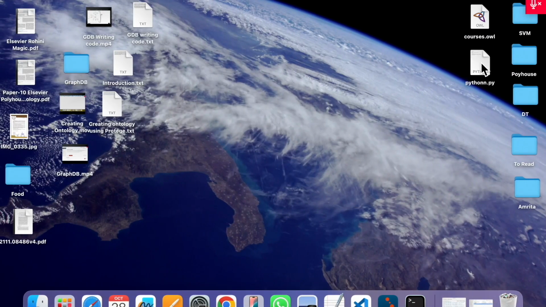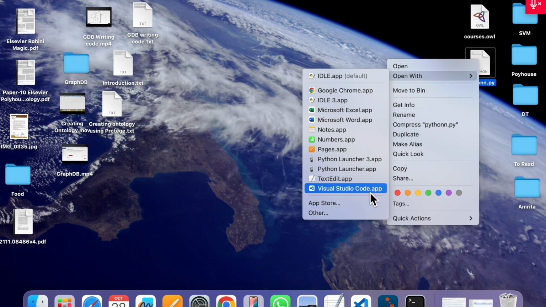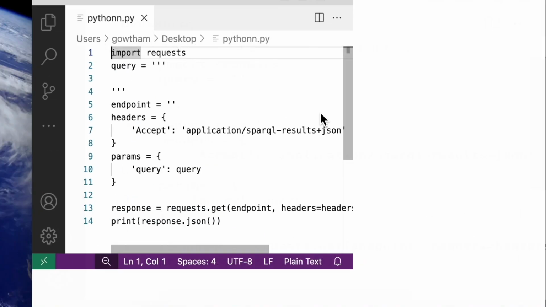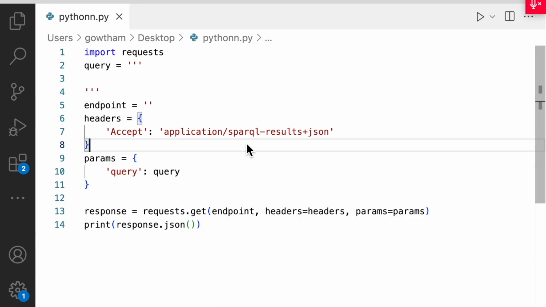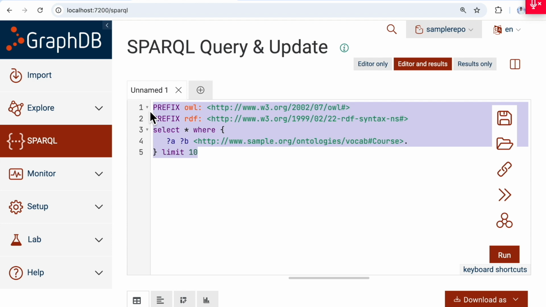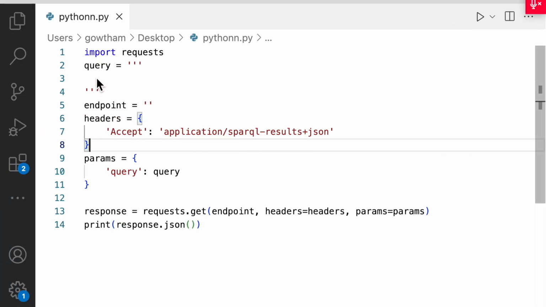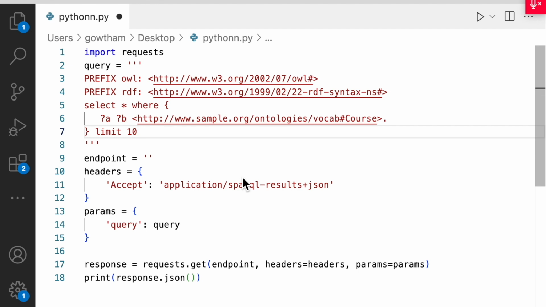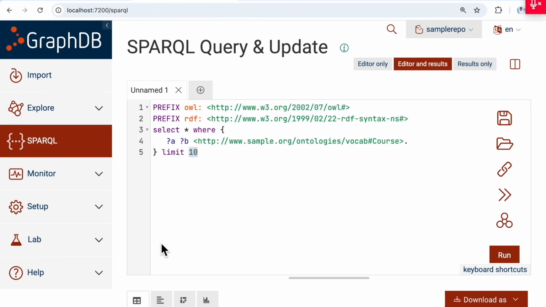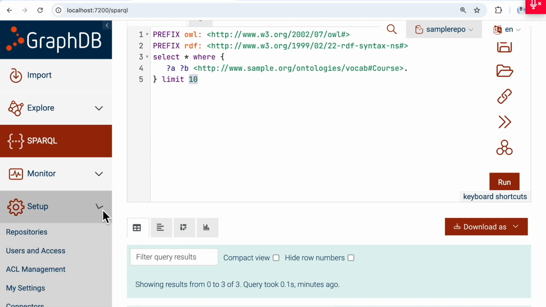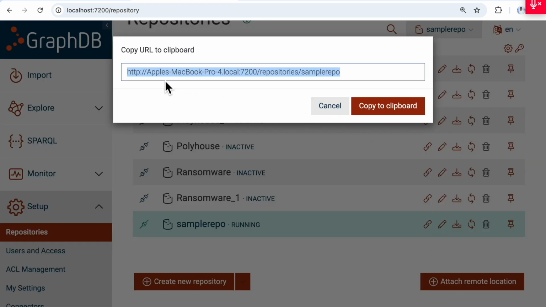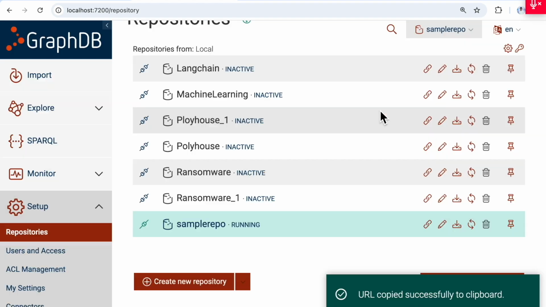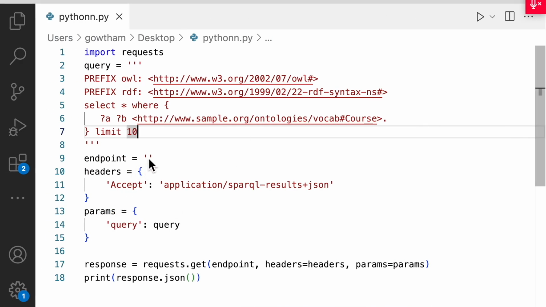The OWL file loaded as part of GraphDB can also be accessed from any higher-level programming language. For example, we can access GraphDB from Python, from Java, from Node.js, or any programming language. So server programs written in any of these languages can interact with GraphDB and retrieve whatever results they need. As part of this presentation, we have two demo programs written in Python. The Python program consists of three variables.